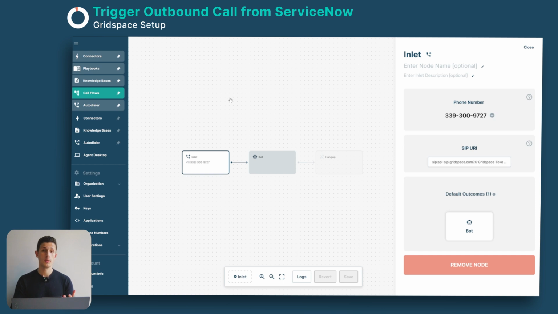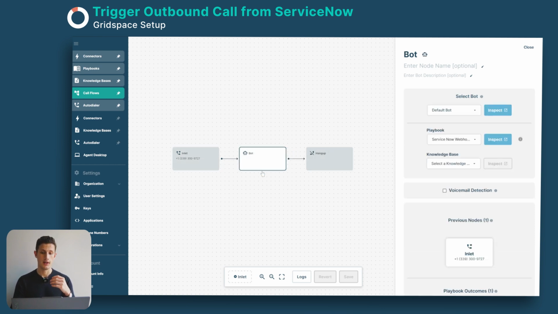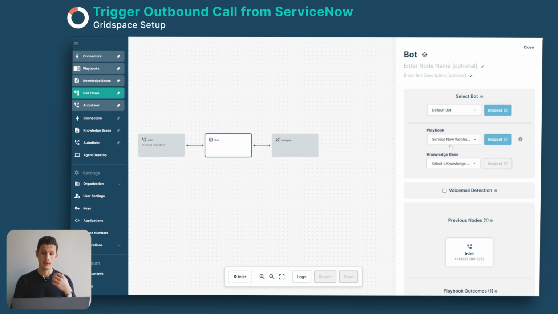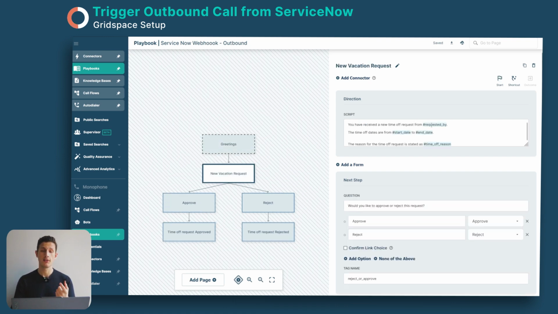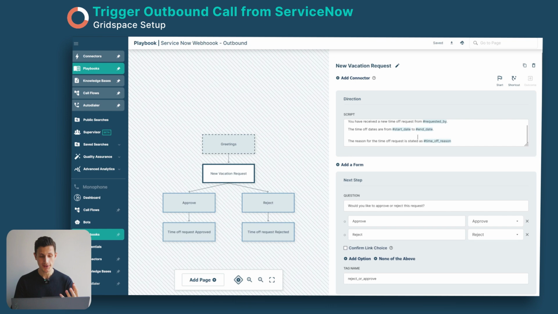In GridSpace, of course, we have our call flow, our inlet, our bot, and also our playbook. If we go into our playbook, you can see it's quite a simple setup. We have our greetings page, which is Hi Manager, using the tag from the webhook trigger. Then we also get the requested by information: who requested the time off, the start date, the end date, and the reason for the request. We also have the approval and reject workflow, which triggers a connector through ServiceNow, approving or rejecting it inside the ServiceNow application.